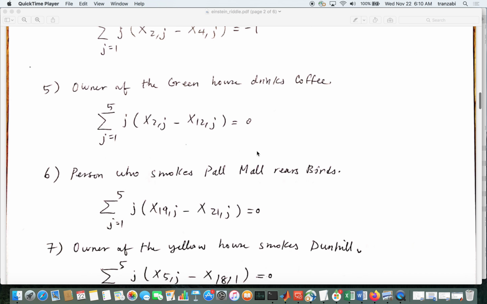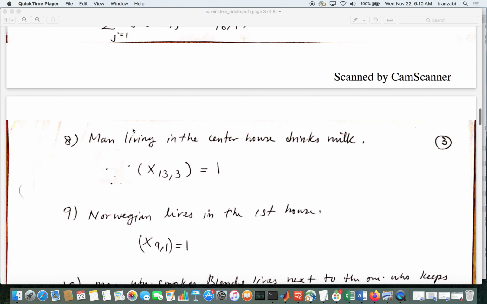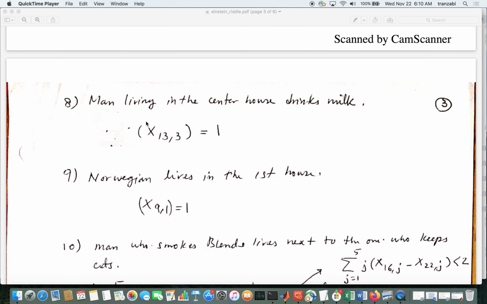But with this idea, I think the others are simply written, like owner of the greenhouse drinks coffee. Again, this is the greenhouse number. This is the house where coffee is drunk, and then the arithmetic sum should be 0 because they are identical, right? So these are the equality constraints. I'm not going to go over all the details, but you can extend this idea. I'm going to go over a couple other things that could be different, like this one.